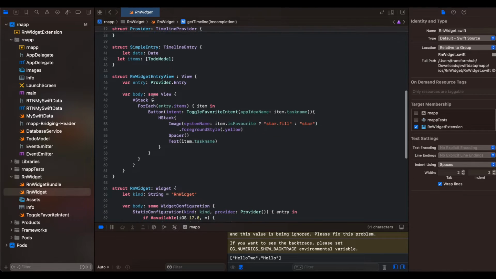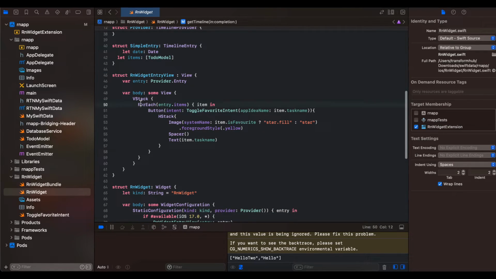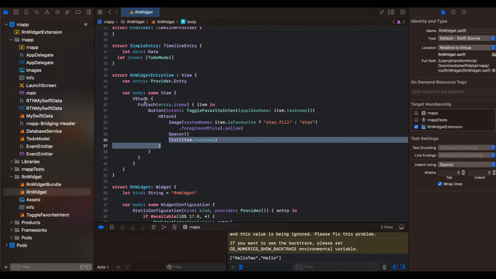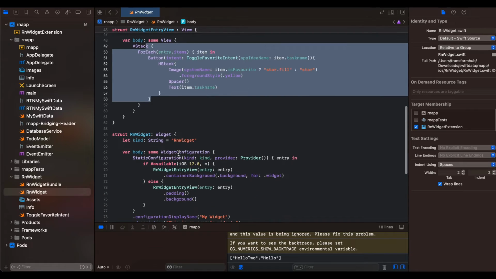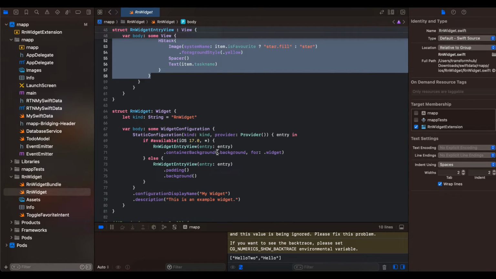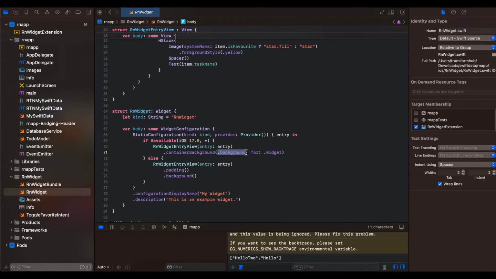Next, how should the widget look? I have kept it simple. I'm looping over the entire array with a ForEach, and I have just taken a button. This button will do the isFavorite app intent thing, whether to mark it as favorite or not. And I have just taken an image of favorite or not favorite, depending on whether it is already selected or not, and just a text. So this is the UI which you see on the widget. And here I have just changed the background color to .background.